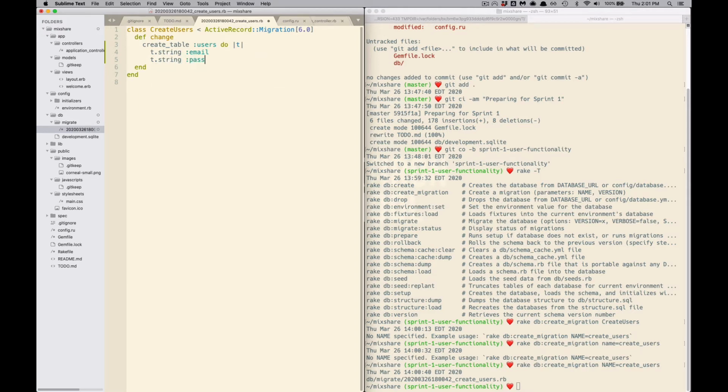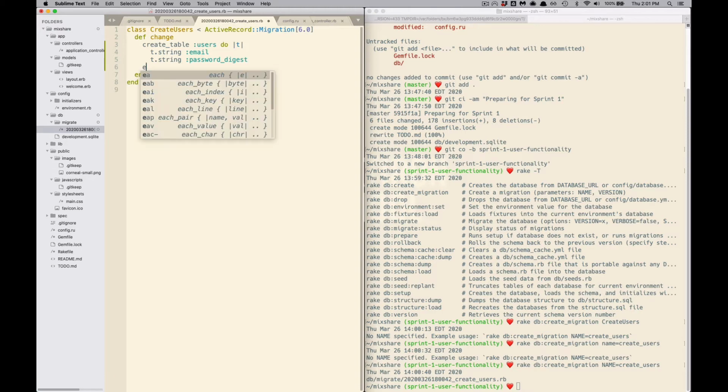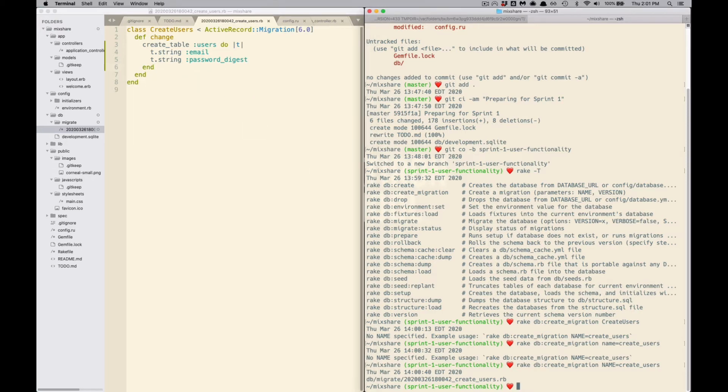t.string password. I believe it's digest because we're eventually going to use, and I'm kind of jumping ahead here, but I know that we're going to use has_secure_password on active record, and I think that's the column. And I'm good with really just that for now, an email and a password digest. Let's keep the user table simple. We can always add migrations over time, but for now, that seems to work. So let me end that create table, and let's try to actually now run the migration and see what happens.